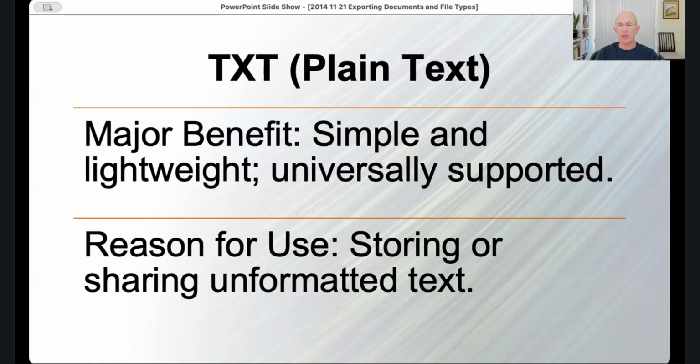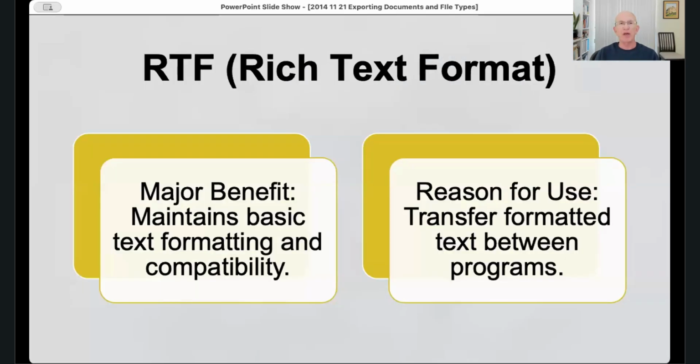Okay, so that's one way of using plain text. Another type is to use rich text format. Rich text has a little bit more formatting, but it is a standard that is very compatible between different types of word processing software and is pretty much understood.